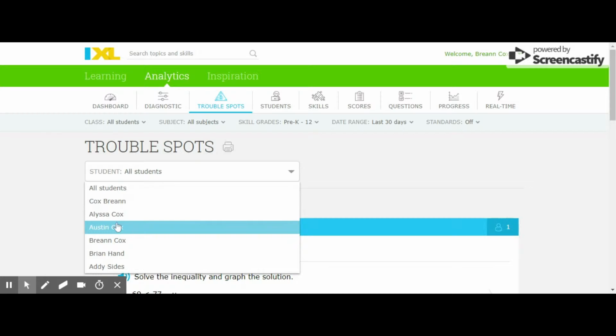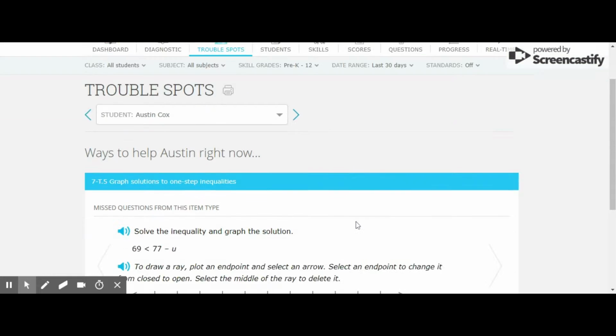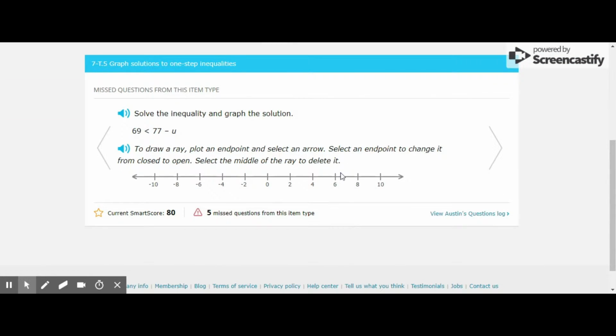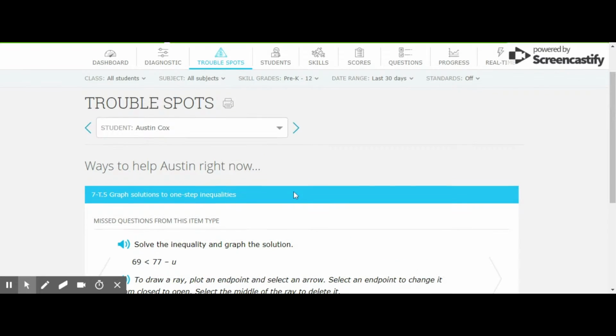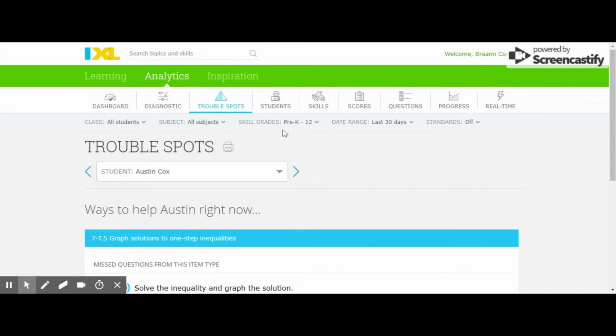So I'm going to look at Austin, and it's going to show me that he had trouble with graph solutions to one-step inequalities. It tells me what his SmartScore was. So they work until they get to 100%, and then they can go on to the next. Then it shows that they've completed that group of questioning. But it's telling me that he missed 5 questions about this item. So this tells me that this needs to be a reteachable moment for that student. I loved the trouble spot more than I loved anything else.